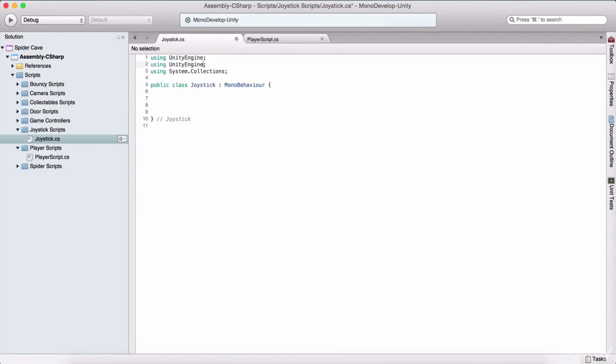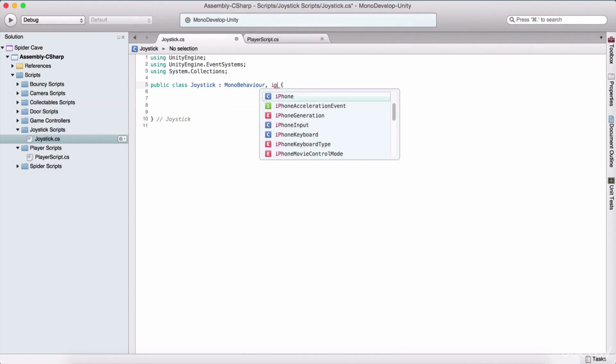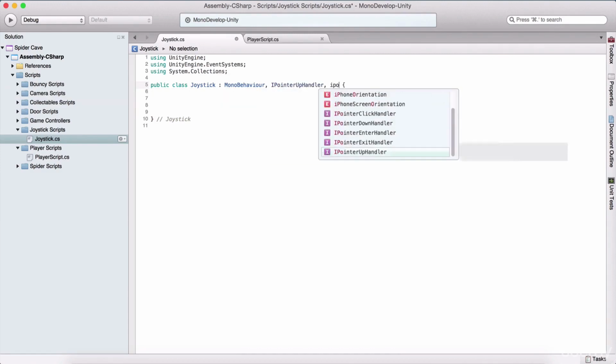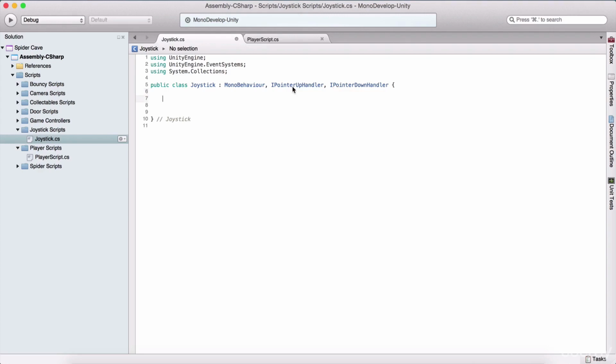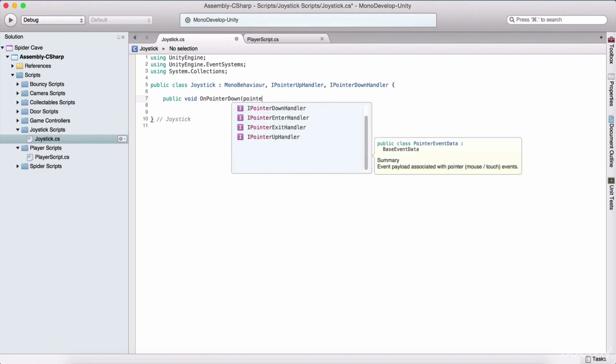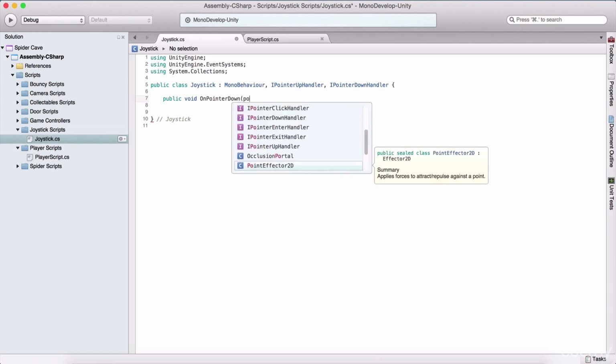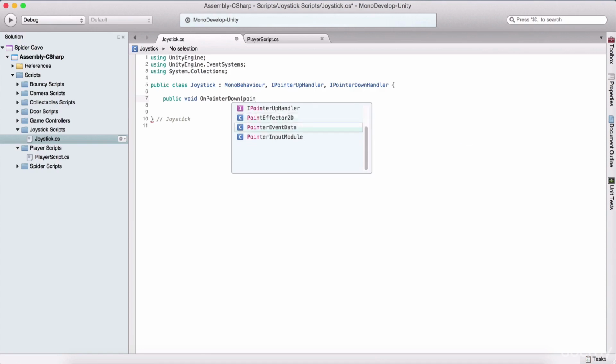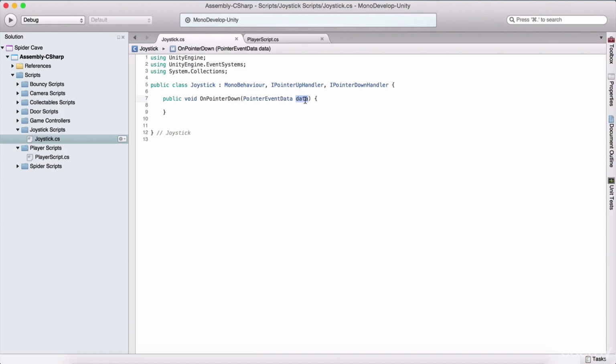First, I'm going to type here using UnityEngine.EventSystems. And here where we are inheriting from MonoBehaviour, we need to also implement IPointerUpHandler and IPointerDownHandler. This is going to enable us to use these two functions, public void OnPointerUp or OnPointerDown first, which is going to take a pointer. So let me just type it here. It's PointerEventData as a parameter, and I'm going to name this parameter data.